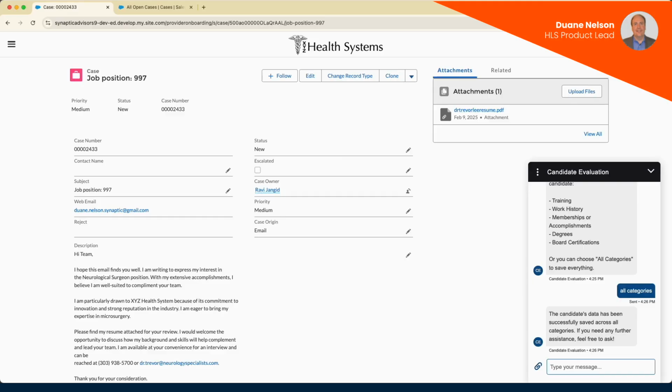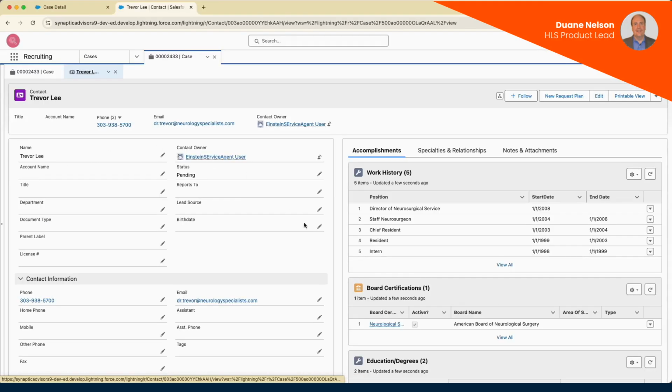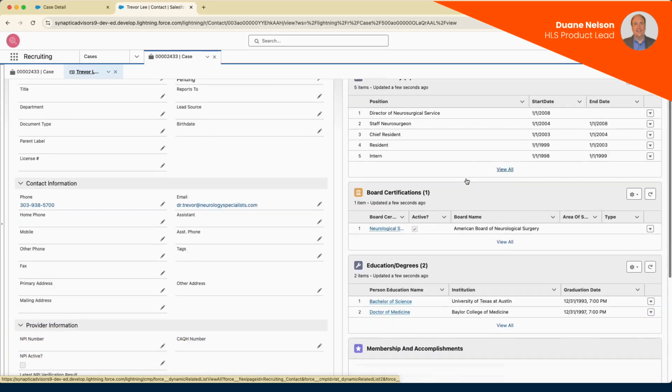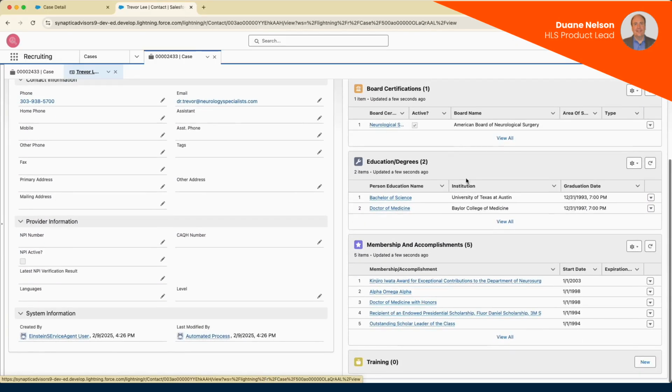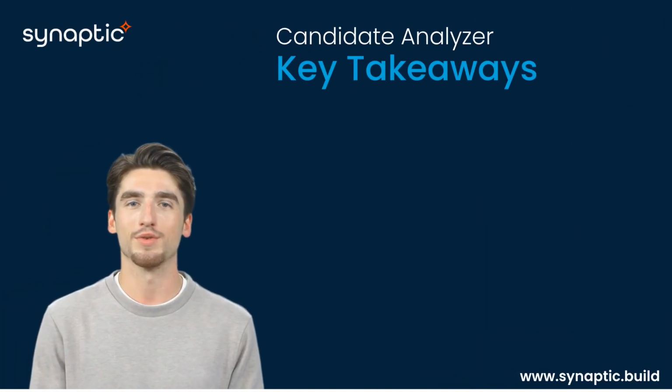interview process. And here you'll see the profile data that's been captured from the resume, as well as the relevant accomplishments, such as work history, board certification, education degrees and memberships, and other accomplishments, as well as training if it's available within the resume. Thanks, Dwayne.